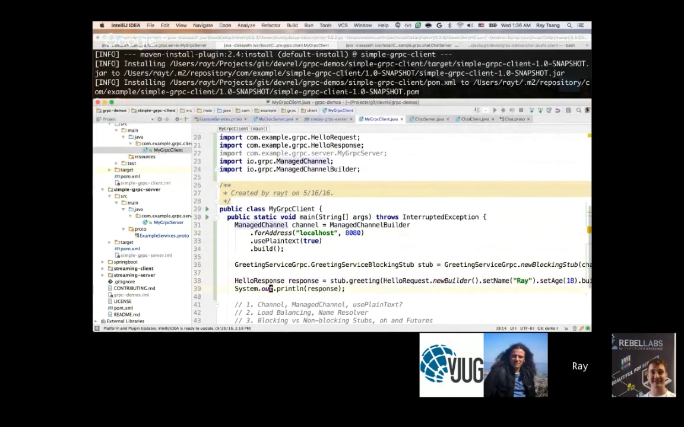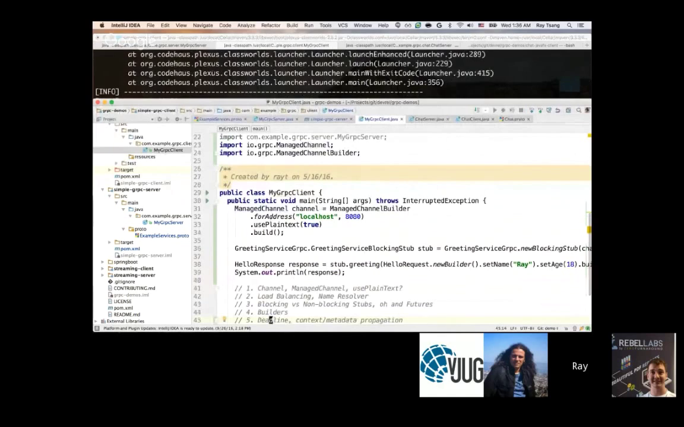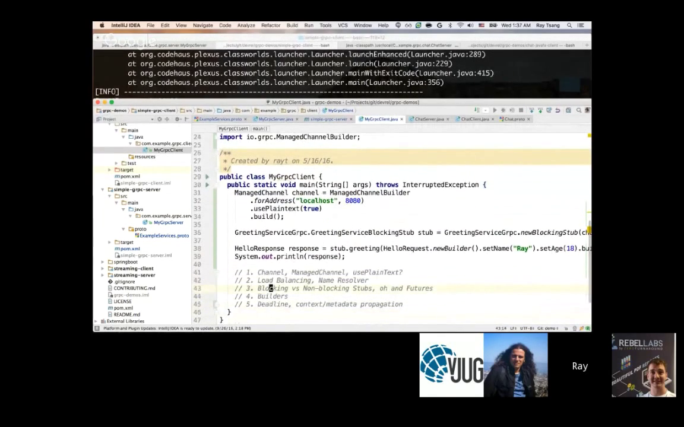Now, gRPC also has a few very nice features. For example, I can set deadlines. One thing that you may notice is that when you're making all these service calls to the backend, you may not want the client to wait forever, right? Because if the operation is going to take too long, the client may not need to wait. You might need to set a timeout.